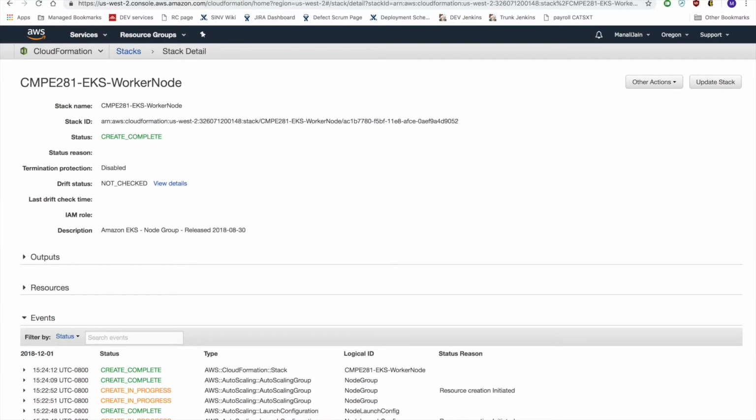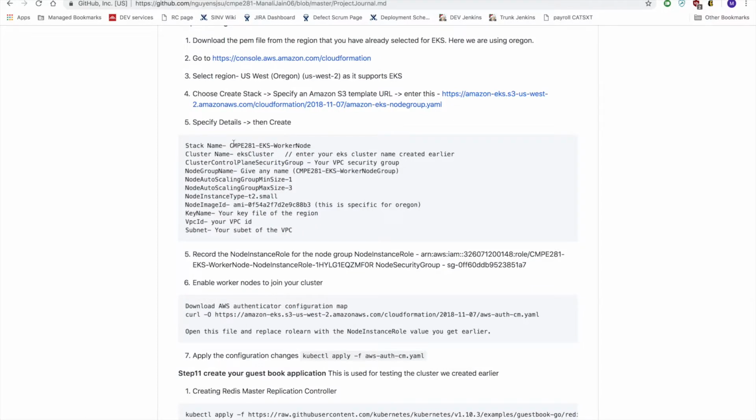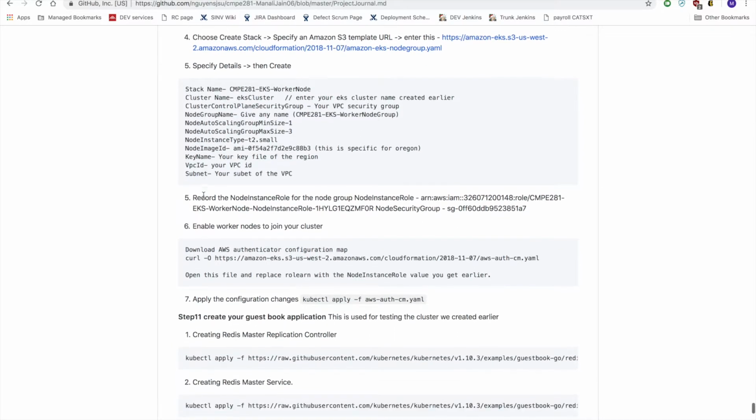How we'll create it is by giving the cluster name, because the worker node will be associated with this cluster name. The stack name, you can give any stack name. The auto scaling group minimum size is 1 to 3. Instance type is T2 small. This is how we create a basic EC2 instance. So the worker node will behave the same way.